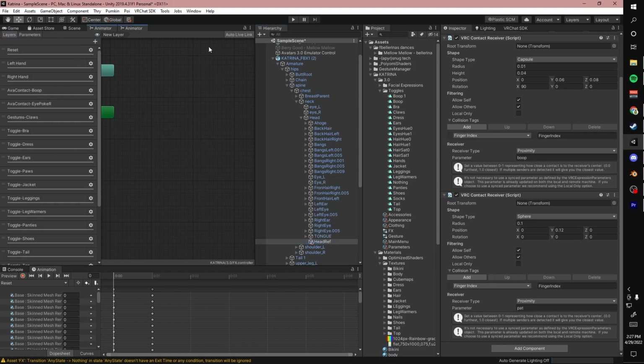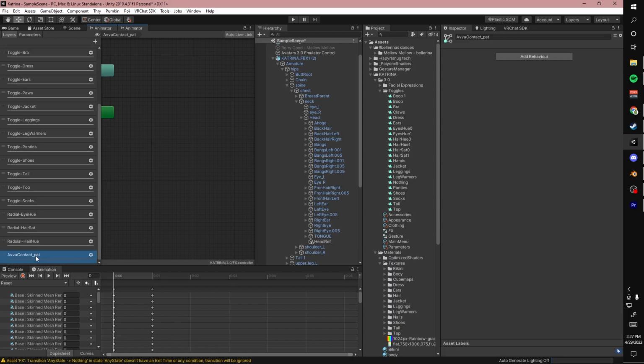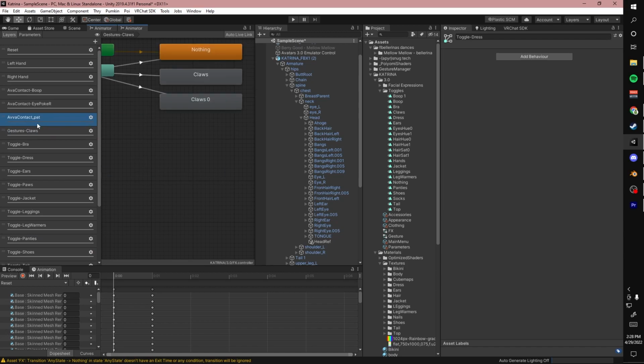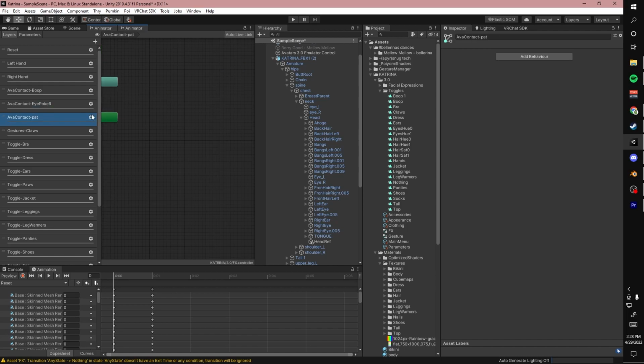Then I'm going to go to my layers and name it AvaContactPat. I just like to be organized. I actually named it wrong. Anyways, you're going to want to set your layer weight to 1.